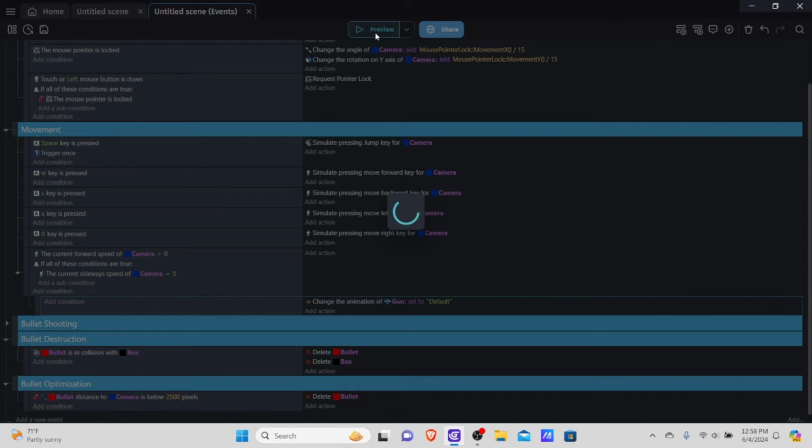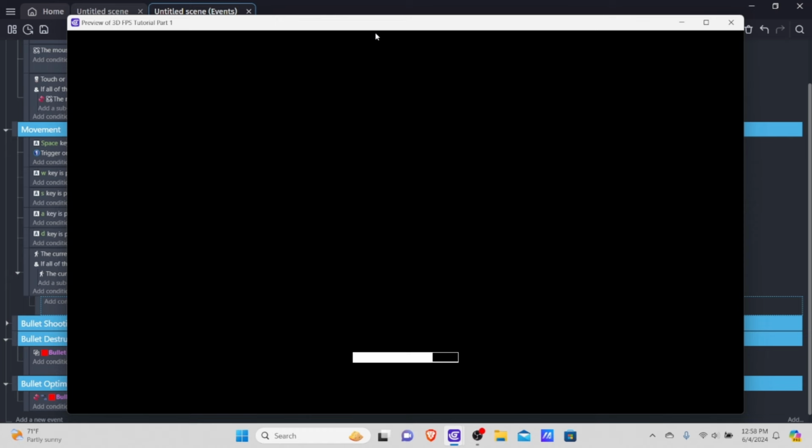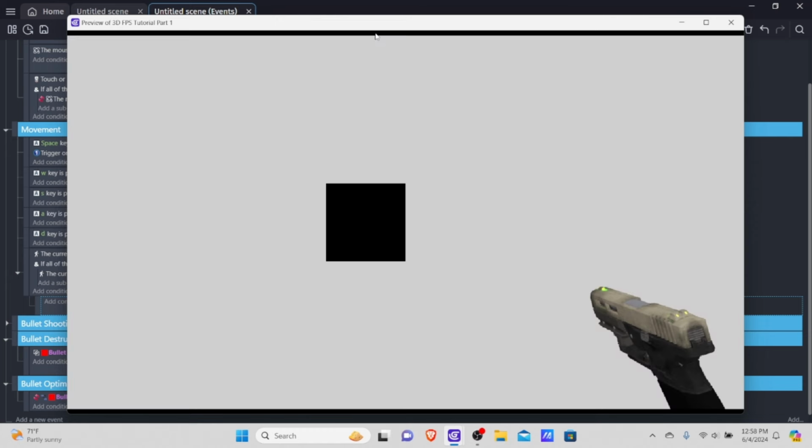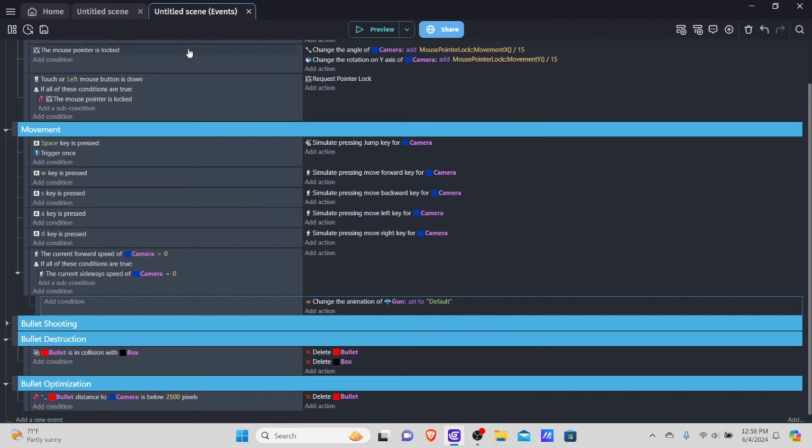If I preview this now, nothing's going to change because it was already default. So now what we want to do is do the walking animation. Everything is completely the same right now. Now let's do the walk.